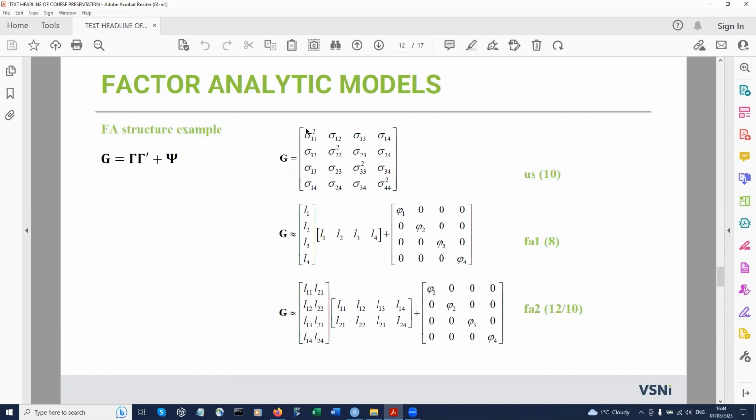So this 4x4 US matrix is going to be decomposed in a factor analytic of order 1, which means it has 1 vector of loadings plus 1 diagonal matrix of the specific effects, or specific variances. And you can see this has 8 variance components instead of the 10 originally. You can go to order 2, and in this case, you're estimating 12 variance components, where you only need 10, which means 2 of them are going to be fixed.